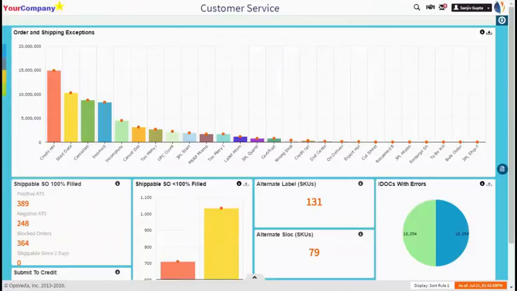First cut on the solution from the eyes of a business user who is in the function of customer service. So I am a customer service rep in a large enterprise company. My job is to make sure that all of the demand that has come through from my customers or my partners is fulfilled in a timely manner. My power users have already configured the storyboard for me.